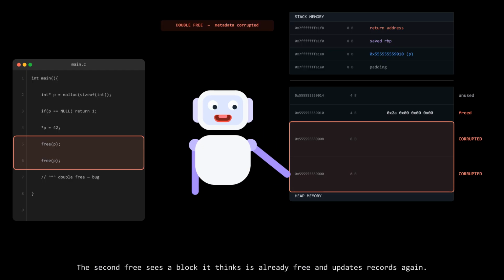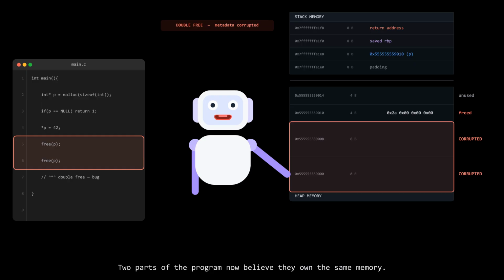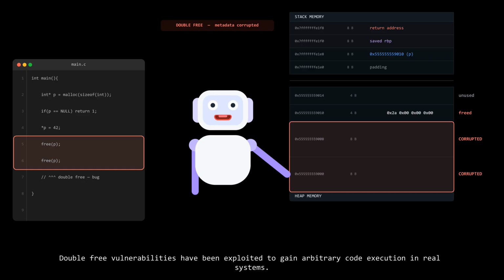The second free sees a block it thinks is already free and updates records again. Now the metadata is corrupted. The next allocation could return an address that overlaps with a live object. Two parts of the program now believe they own the same memory. Double free vulnerabilities have been exploited to gain arbitrary code execution in real systems.